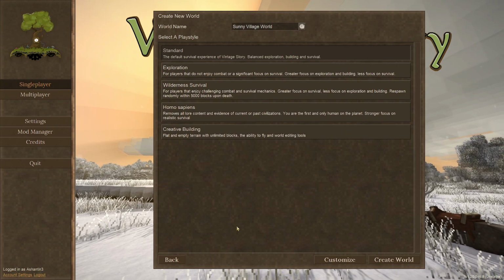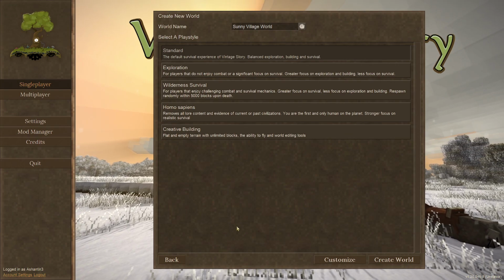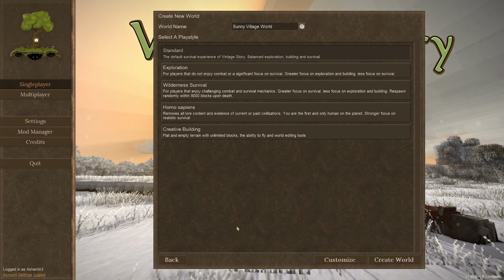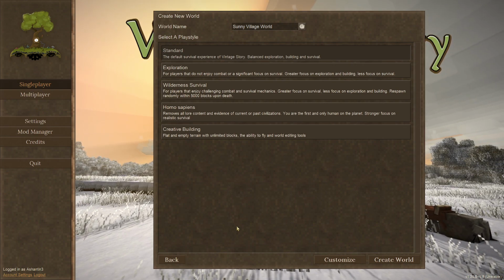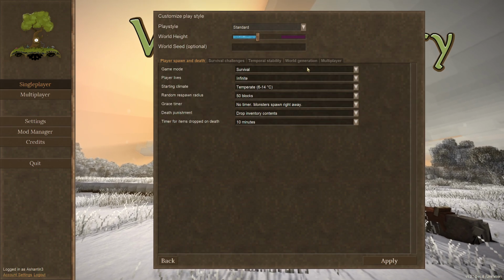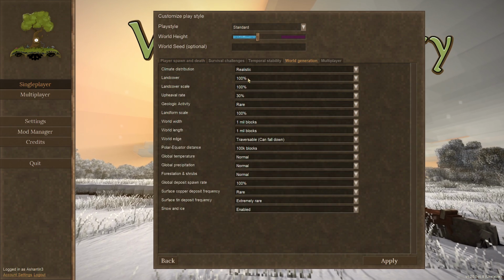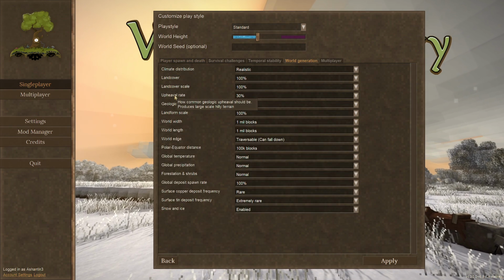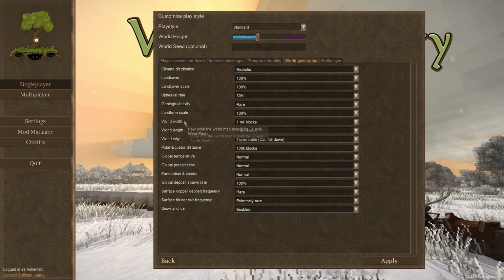I'm looking at setting up a new world when the 1.20 stable release comes out. And in one of my videos I've showed you what sort of settings I'm going to use, but I've changed my mind on one of the settings. Let me look on customize, and I want to go to the world generation. We've got land cover here 100% and this upheaval rate of 30%.